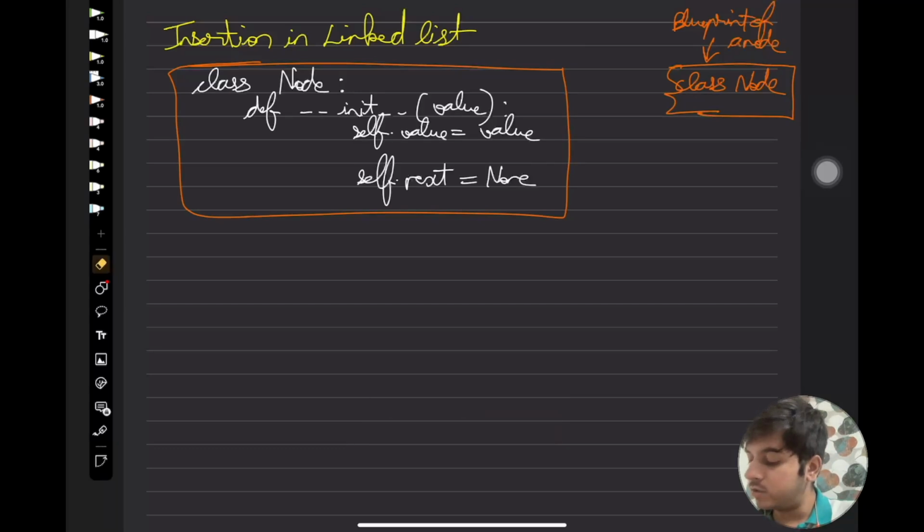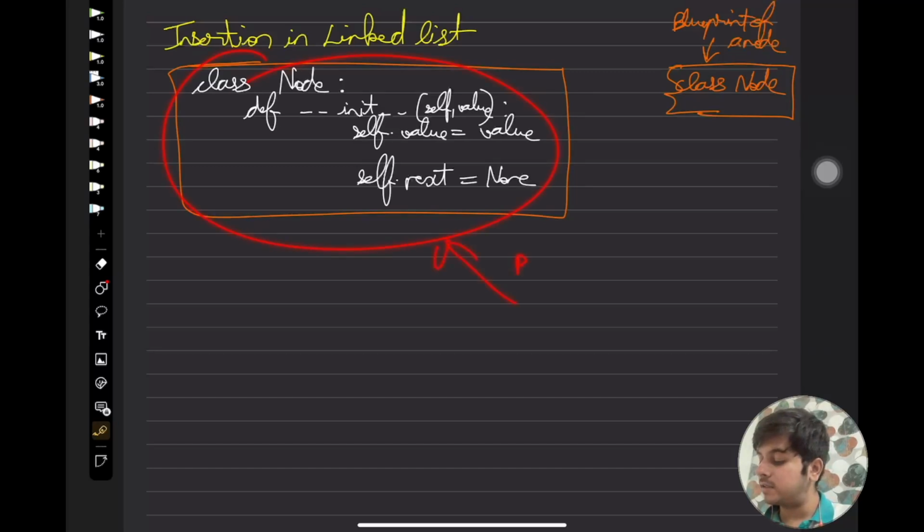Also over here you must have self, so it will be self comma value. So this is basically the entire structure of a node. This is the blueprint, and of this blueprint there will be multiple objects which I make. This comes under the concept of OOPS. So now let's create an object.